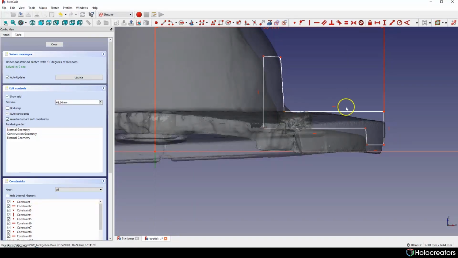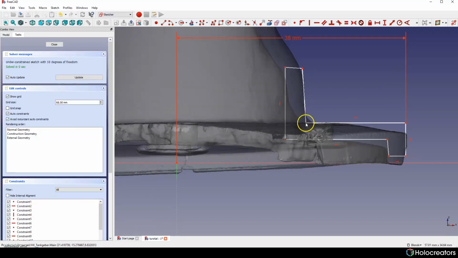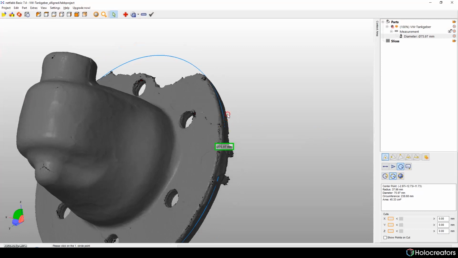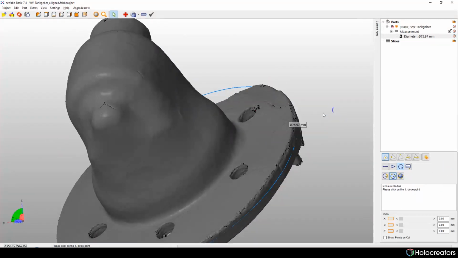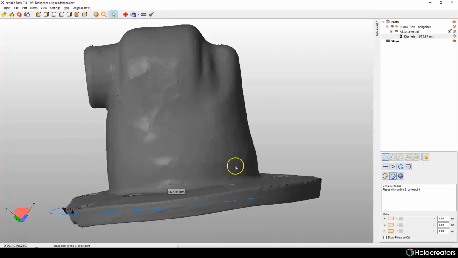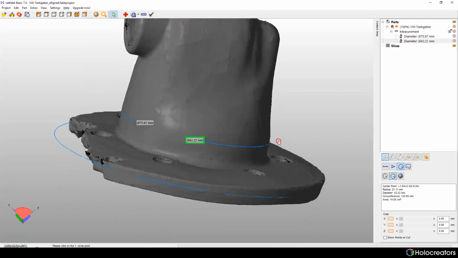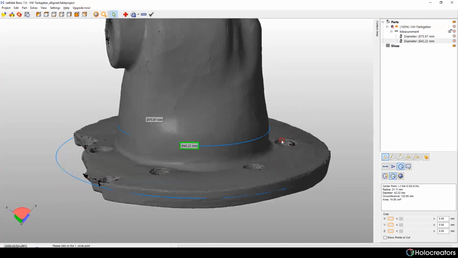Next, we will try to find measurement from this vertex to the center. To do this, I'm doing the same thing as before. I will do a new measurement like this, and it's gonna be something around 42.2 millimeters.